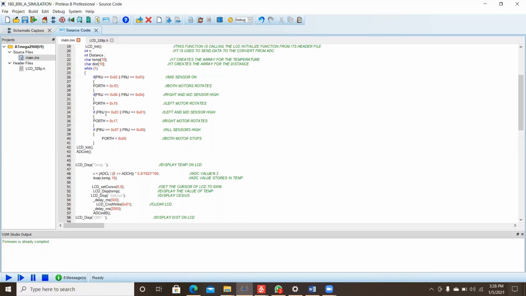And likewise, when the left and the middle sensors are high, or only the left sensor is high, then the right motor rotates, and these values are sent to port H, which will then send them to the motor driver. And when all the sensors are high or all the sensors are low, then port H is 0, and no motor will rotate.